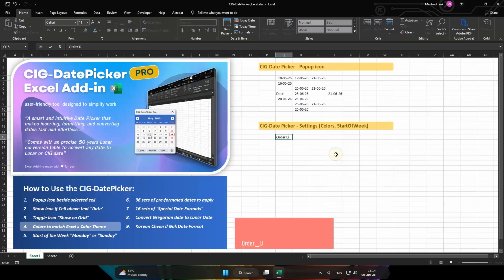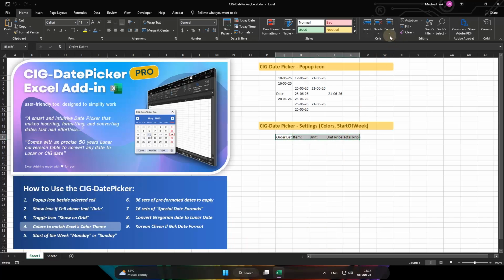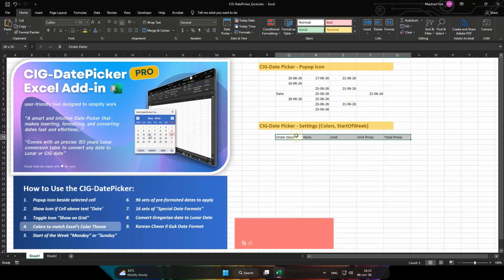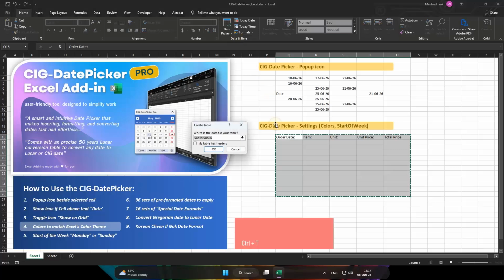Let's put Order Date, Item, Unit, Unit Price, and Total Price. Now let's change the width of the cells to 14 to fit better. Turn this into an Excel table by pressing Ctrl+T.